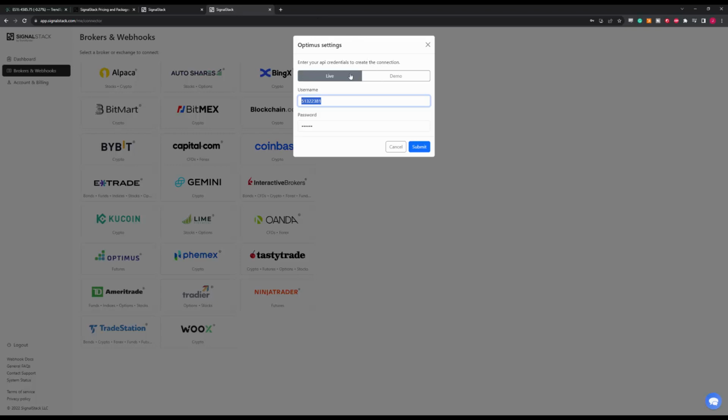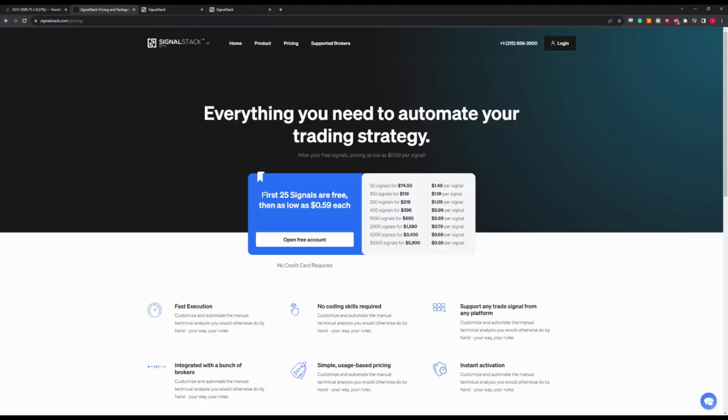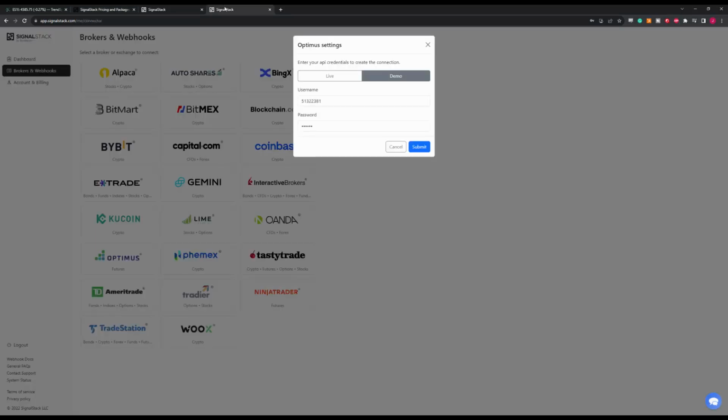If you are a demo user, go ahead and click on demo and then enter in your Optimus Flow demo username and password. One thing I would like to mention is you are more than welcome to test this on a demo first. If you didn't notice, SignalStack does give the first 25 signals for free. Now, if you do use a demo account, this does use your free signal allowance. So even if it is a demo account and you execute this for testing, just keep in mind this will use one signal for every signal that is executed.